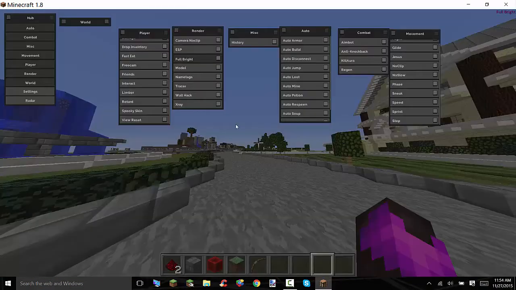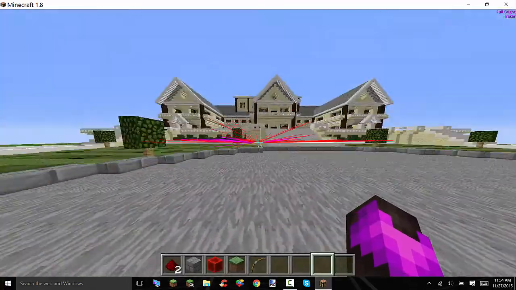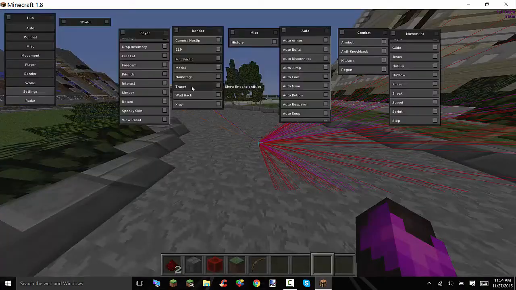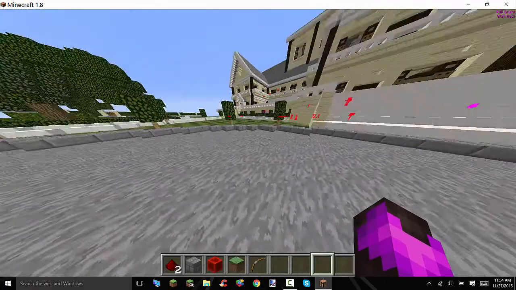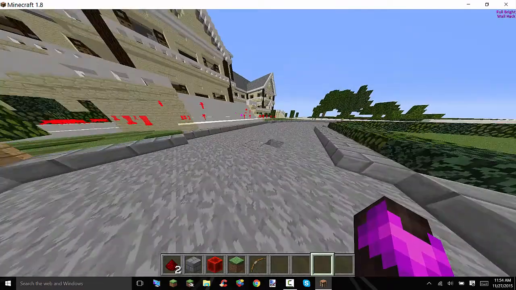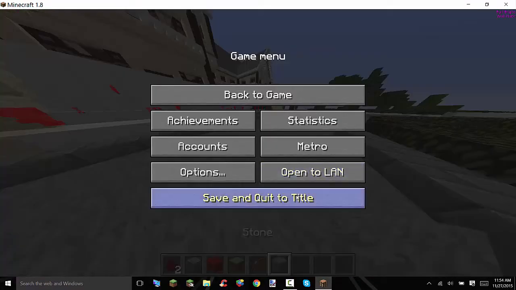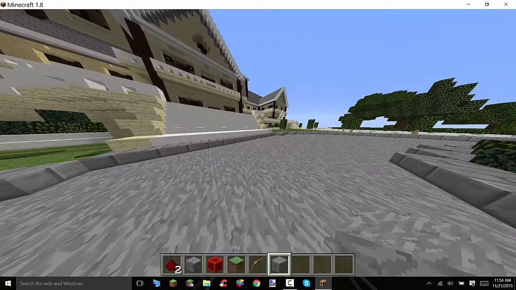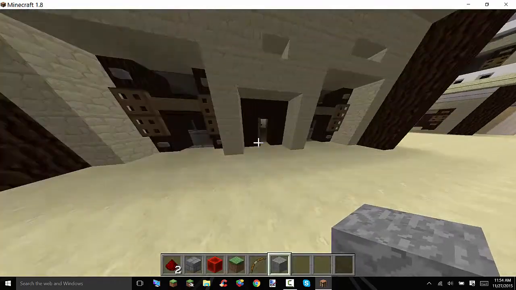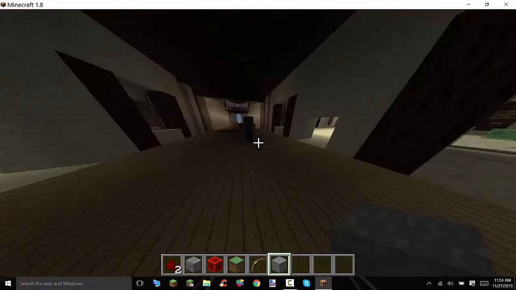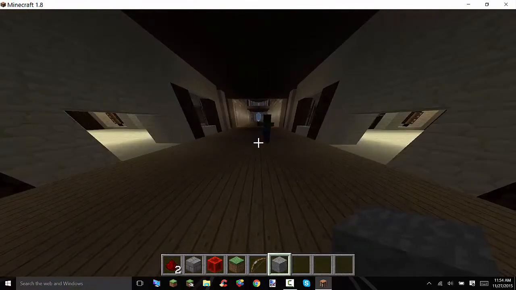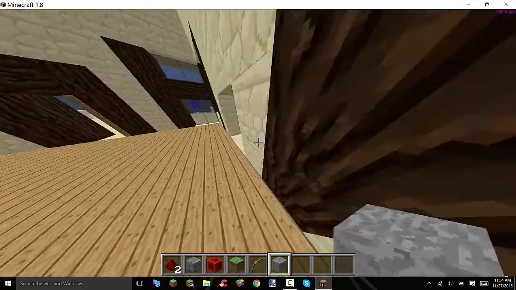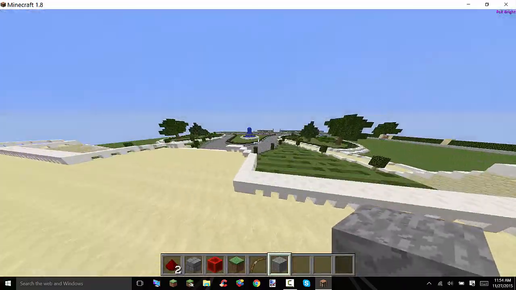So with this stuff, you can do a lot of cool things. Like, you can trace where entities are. You can see entities through walls. That's pretty cool. You can fly in survival, which of course I'm not in survival. You can have Fullbright on, so no matter where you are. Like, as you can see, pretty dark in here. And then if I turn Fullbright on, it's completely light, no darkness at all. It's pretty cool.